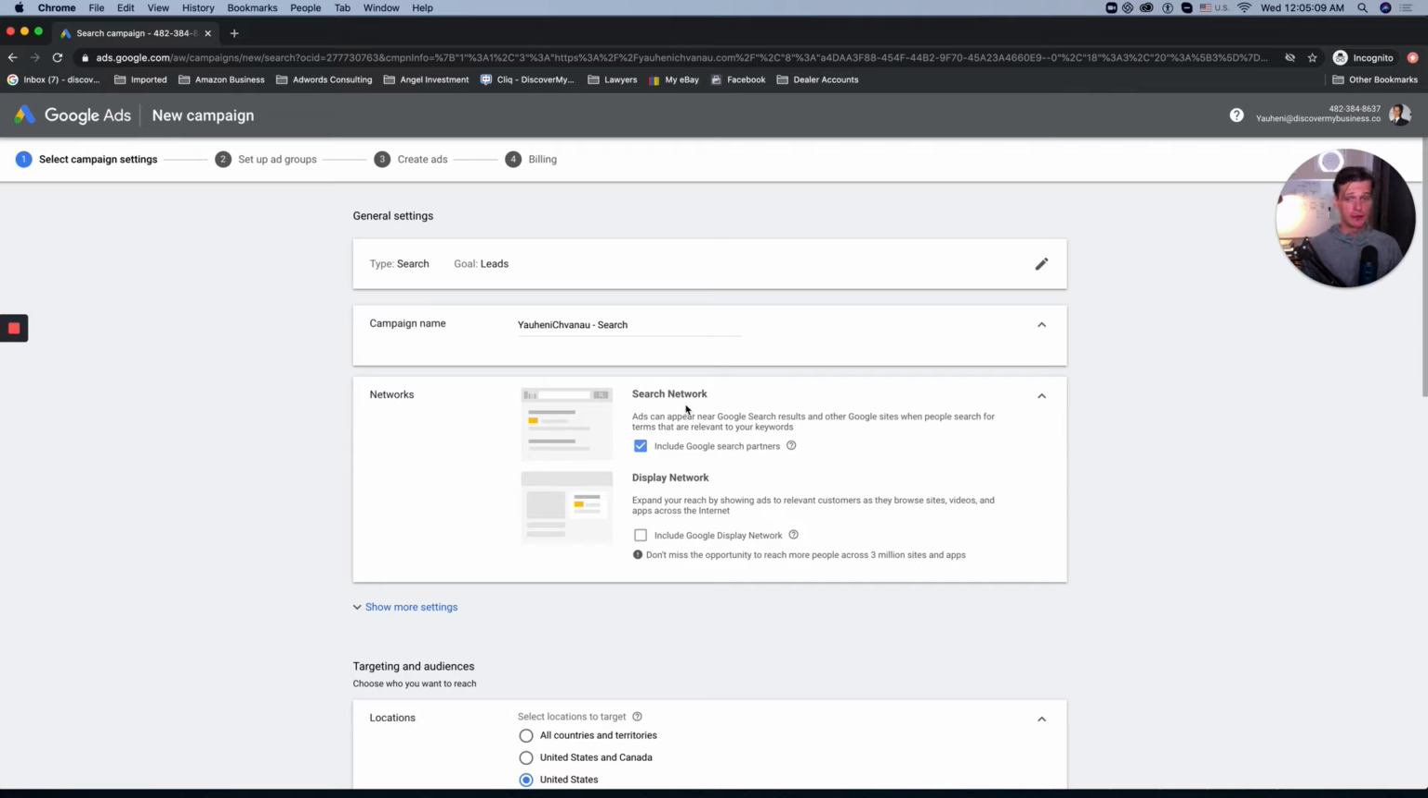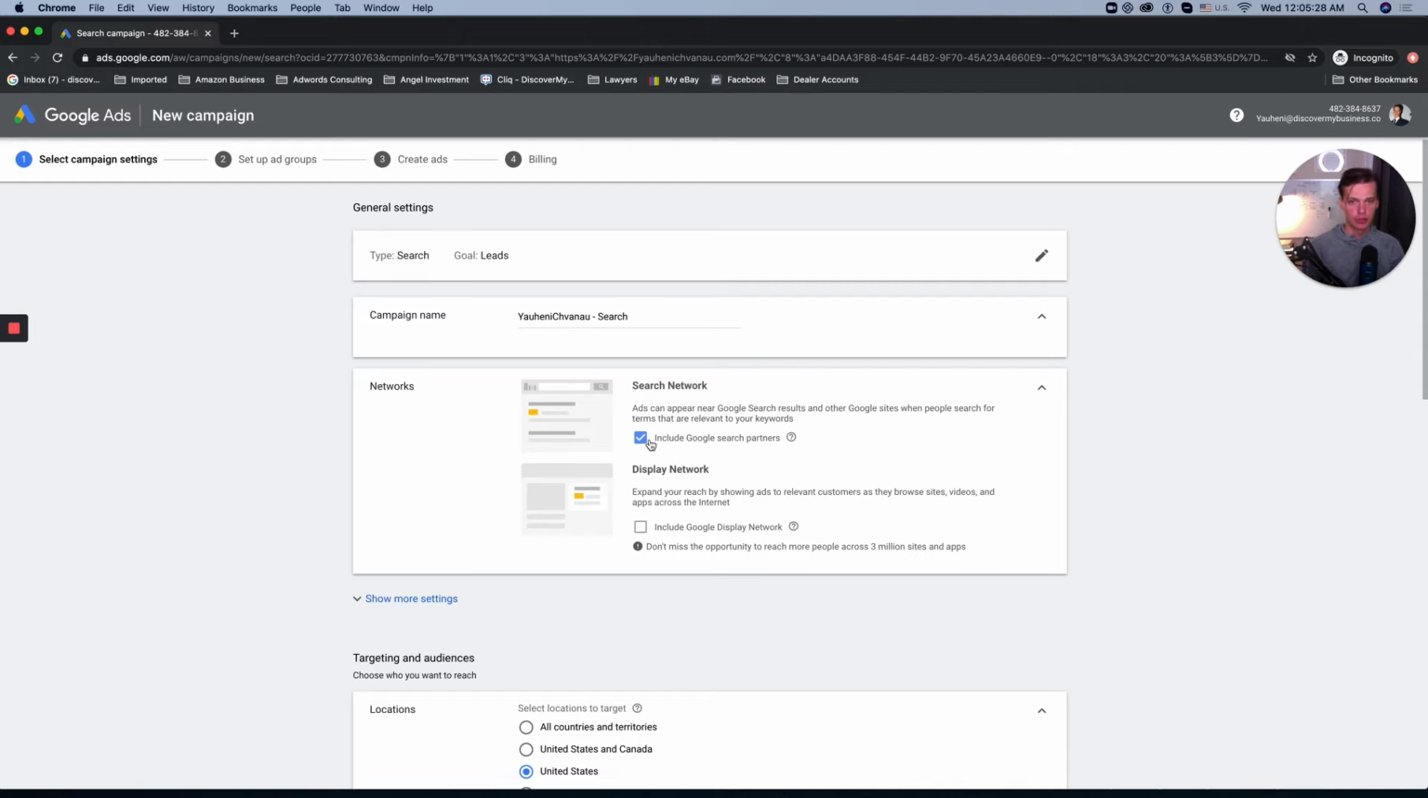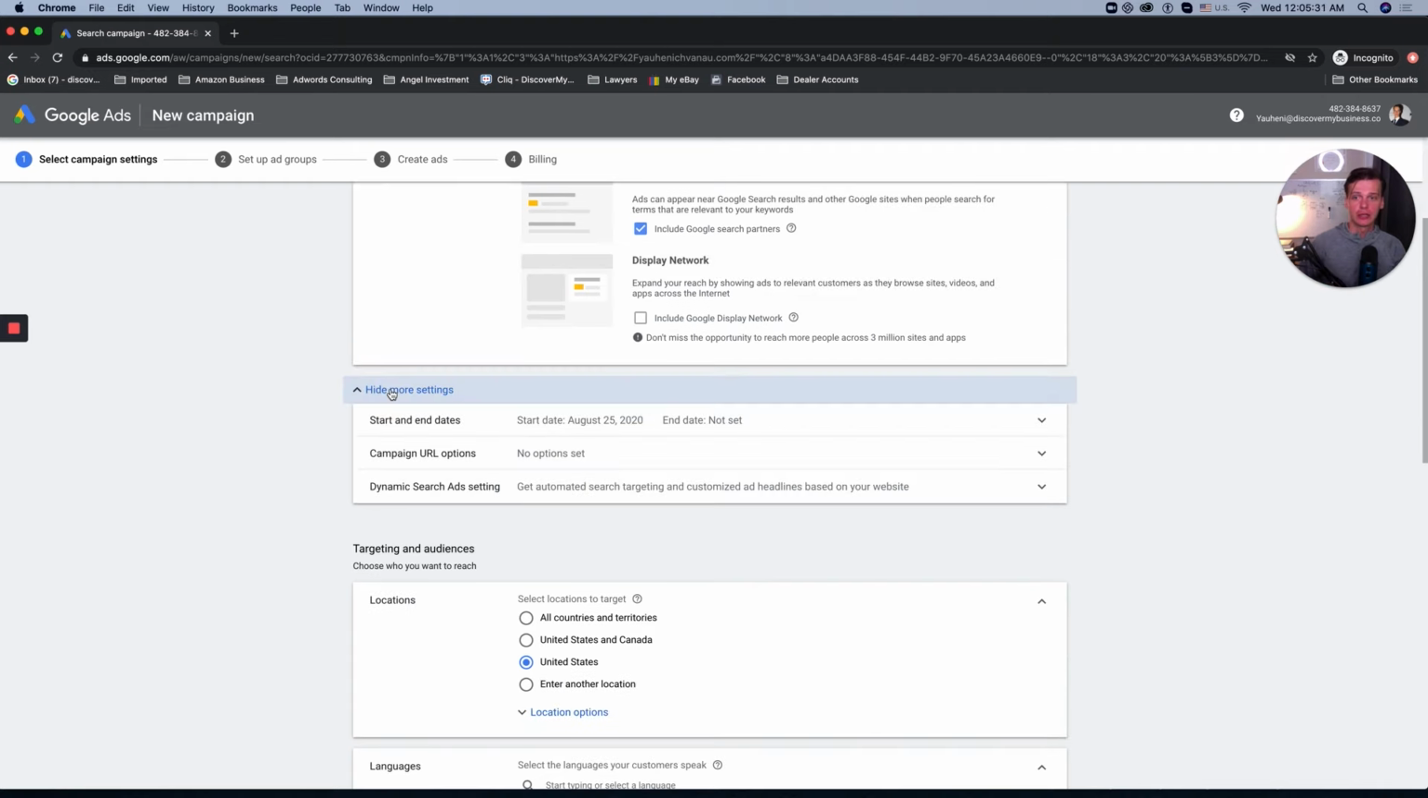The search network only shows our ads on the search results. If someone types lawyer in Google search, you'll pop up in the first four positions. The display network is a little bit different strategy. In this case, we will go only through the search network and partners. Make sure you also include the partners. Then click show more settings.